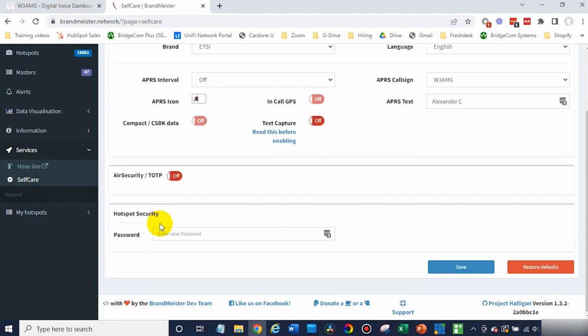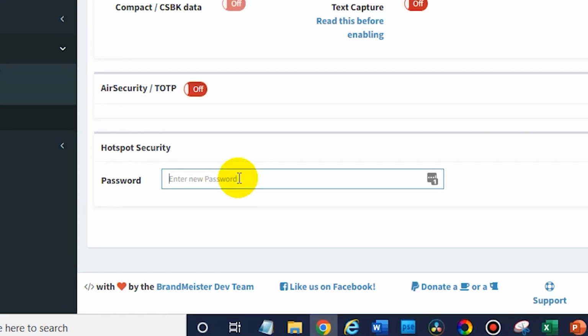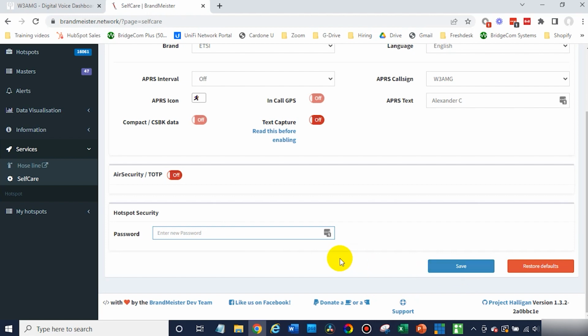Now, under this section, there's a place called Hotspot Security down here. Now, you will want to create yourself a hotspot security password. If you're using a hotspot, like the SkyBridge, you will actually need a hotspot security password to make it work right. So just go ahead and create one. Once you enter it, you'll click Save, and it will work. Now, it's going to show up as blank once you hit Save. Don't worry, it took your password, and you are ready to rock and roll now.